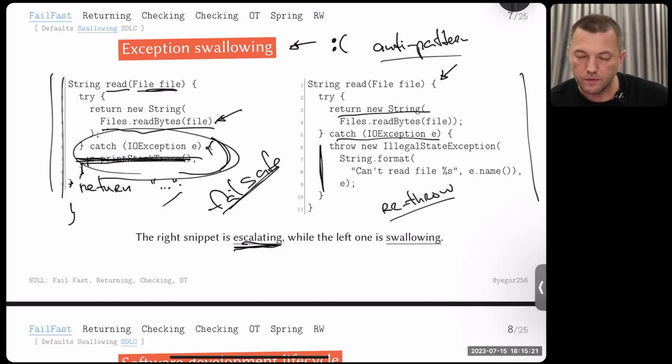All right, now I see the question in the chat. If you decline the responsibility to handle the error in place, then who should take care of this? Runtime errors are not predictable. That's exactly what I just explained. So yes, we do not take care of the errors on our low level. We just escalate them higher and higher and higher.